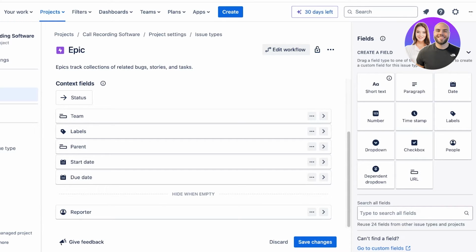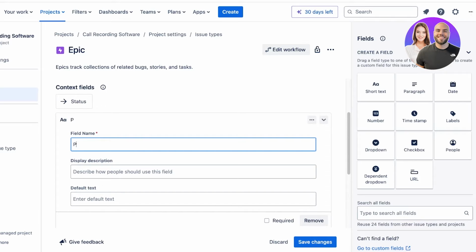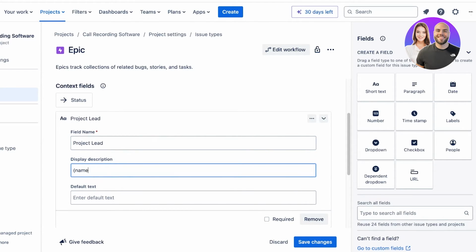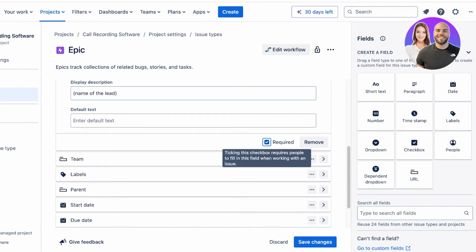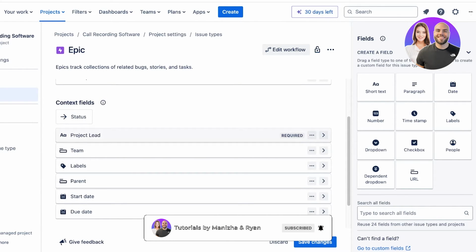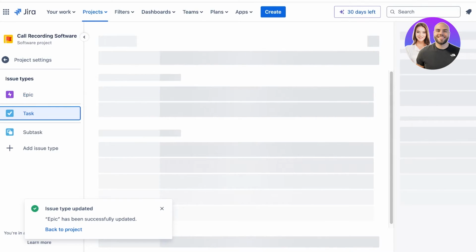Now, I might want to add a short text instead of the project lead. I'll just add project lead. And then this is going to be name of the lead. And then after that, I'm just going to make this required. And just like that, I have a new field where there needs to be one person that is set as the project lead in any epic. Once you have made all the customizations and changes to your epic or issue type, click on Save Changes on the bottom right, and then let's move on to our task.